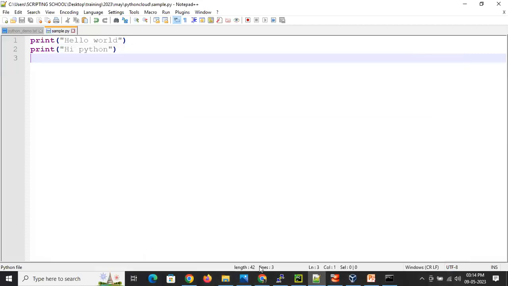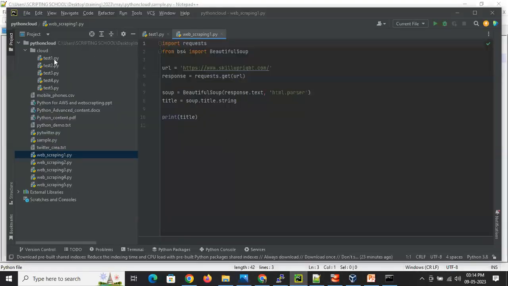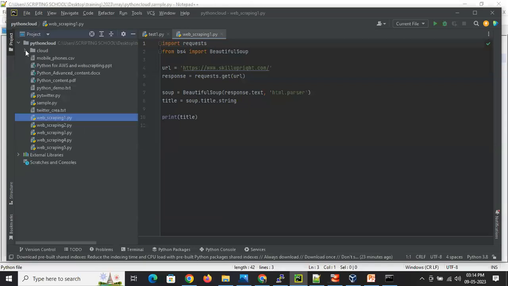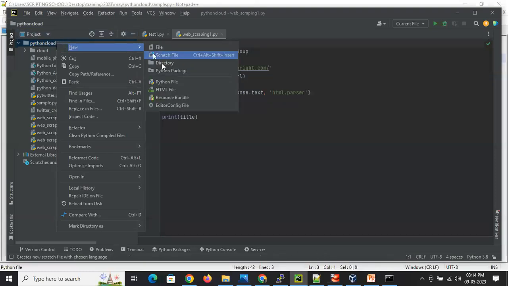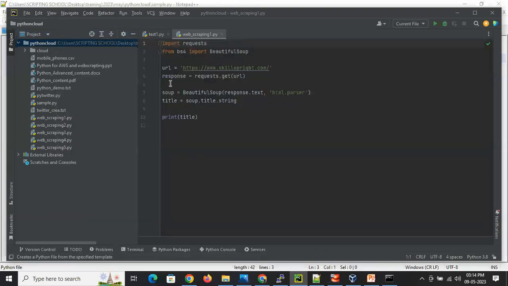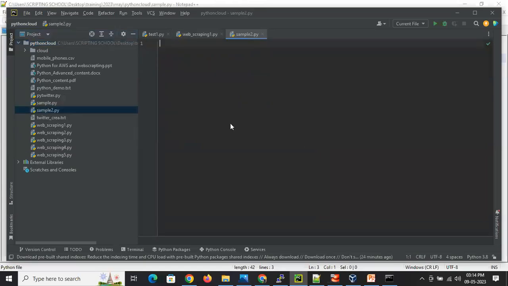The same thing we can also do using any IDE. Let's say, for example, I'm using PyCharm here. In PyCharm, this is my project, which means this is my workspace. I want to create a new Python file. Let's say I'm creating sample2 here. And then print, same thing, print, I just want to print Hello Python.